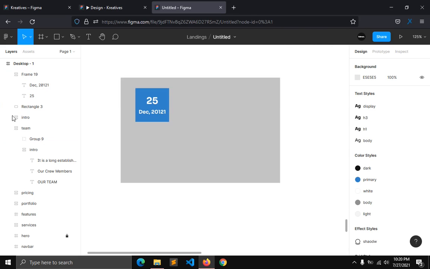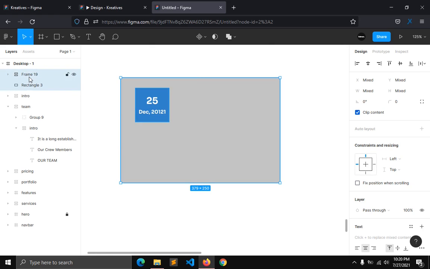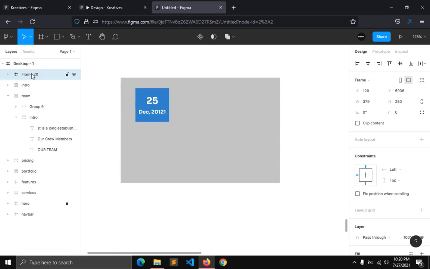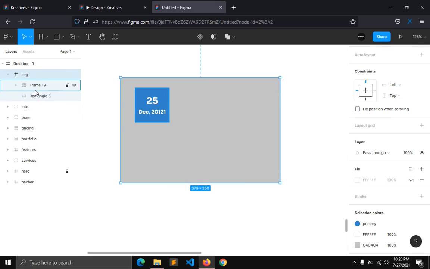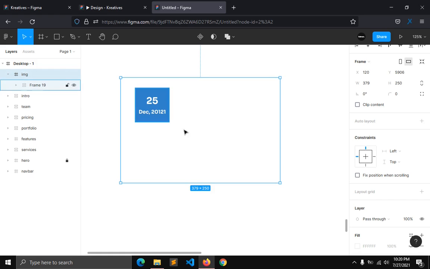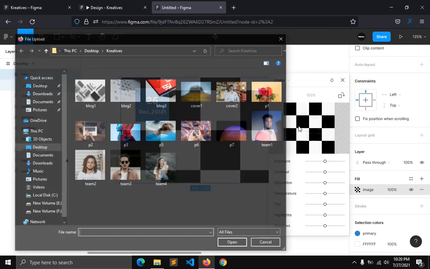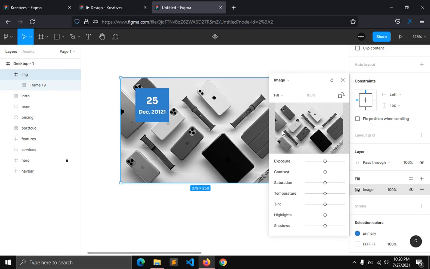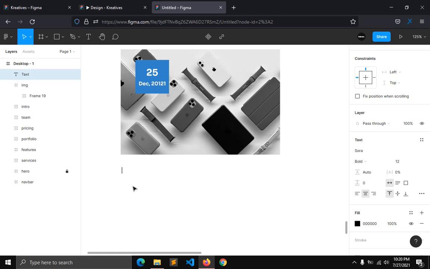Okay, so now what I'm gonna do, I'm going to select these two and make it a frame. Okay, so I'm gonna call it image. So I'm going to remove that frame, remove that rectangle. I'm gonna change the fill to the image. It's going to be our block image. Okay, this will be our title.